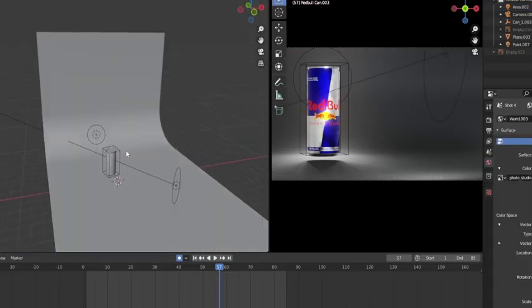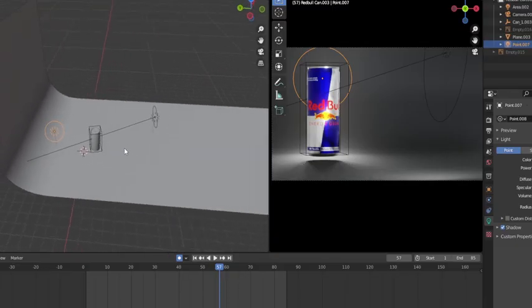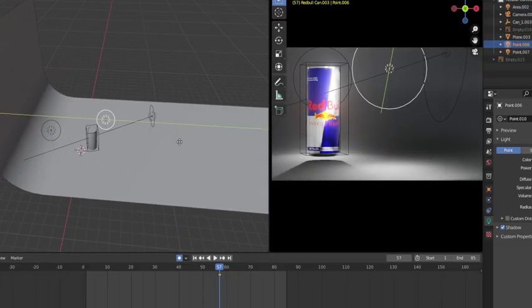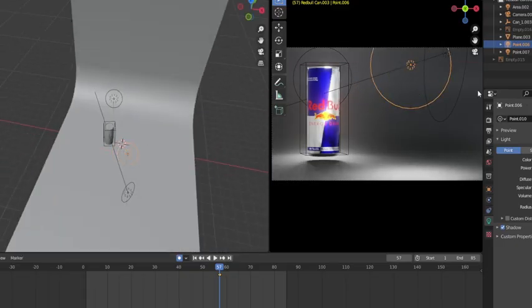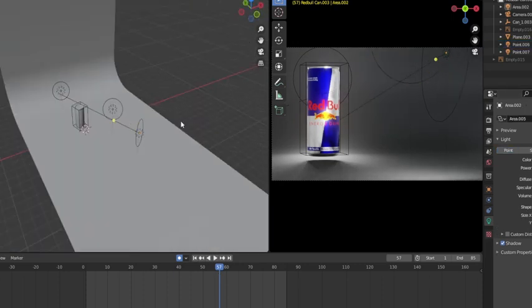So that's looking okay. I think I might even just add another light in, just copying this one, so Shift D to duplicate it. Bring it in fairly close to the Redbull can. And we're definitely going to diminish its power to something like 200. There we go. That's looking fairly decent.